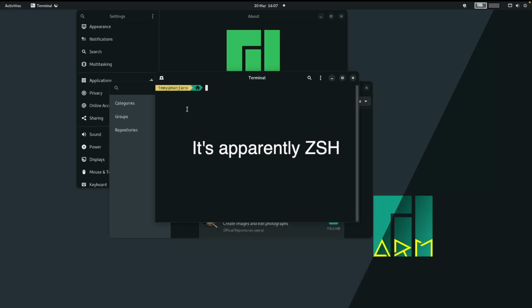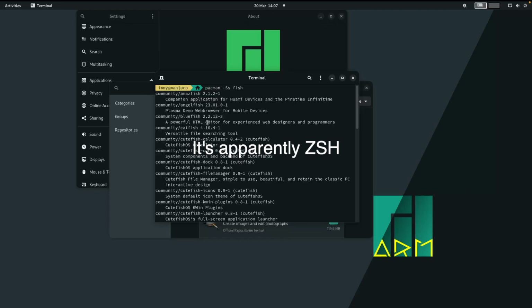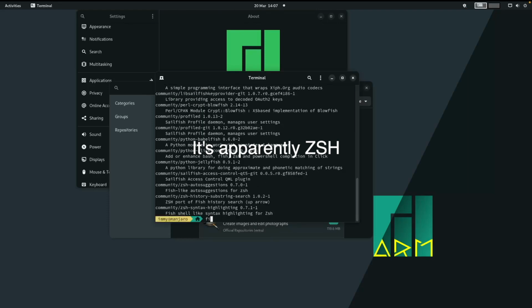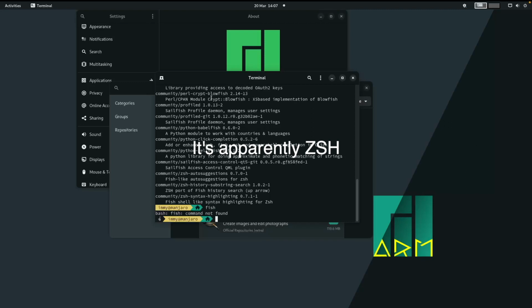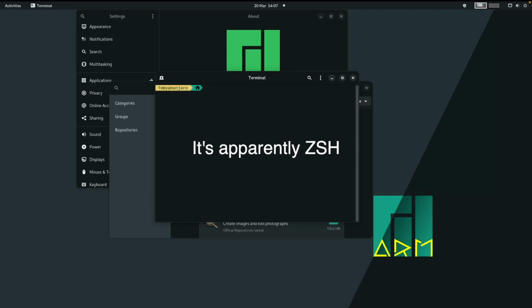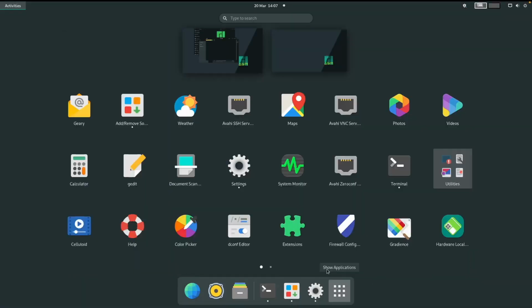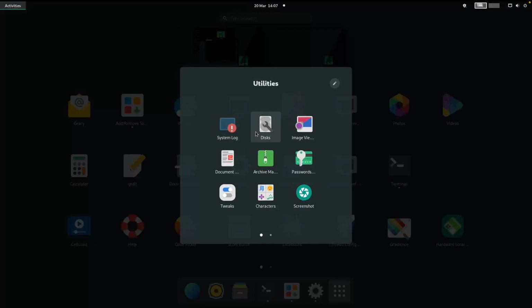I'm not actually sure what shell this is. I think it might be fish, but I could very much be wrong about that. Let's have a look. Well, I can confirm that I don't think it's fish, because fish actually isn't installed. So I don't know what this is, short of saying that it just looks really nice. And if we keep going, you can see that we've got some utilities, pretty standard stuff.